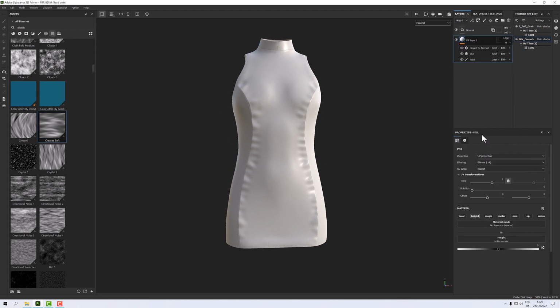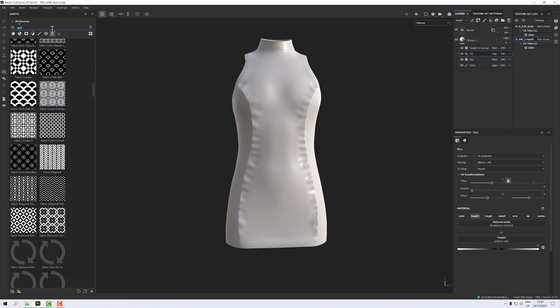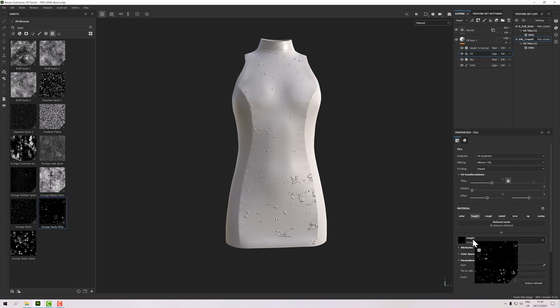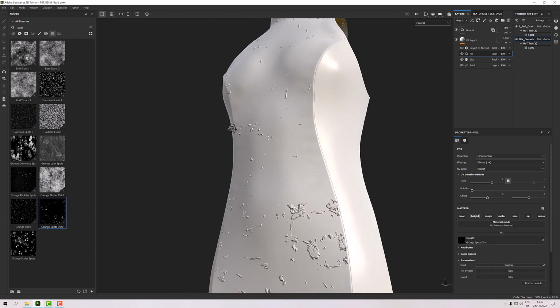So if I add a new fill, and then I'm going to drop that down below the height to normal, not below the blur, because I don't necessarily want this to blur, and alt click height, and now I want something that's going to give just some pores. So spots, is it, or is it dots? I can't remember. Spots, there we go. So we've got a grunge spot dirty, there we go, we'll have that one, and I'll pop that in there, and you'll see the effect it has.